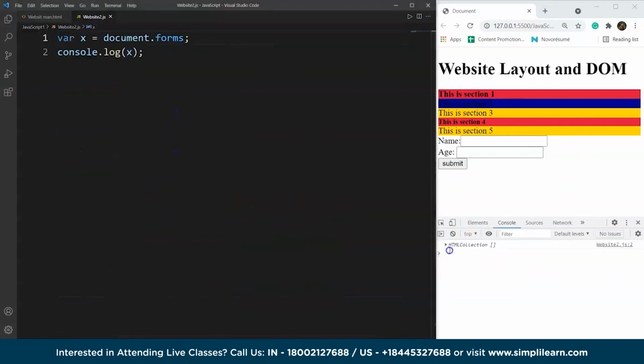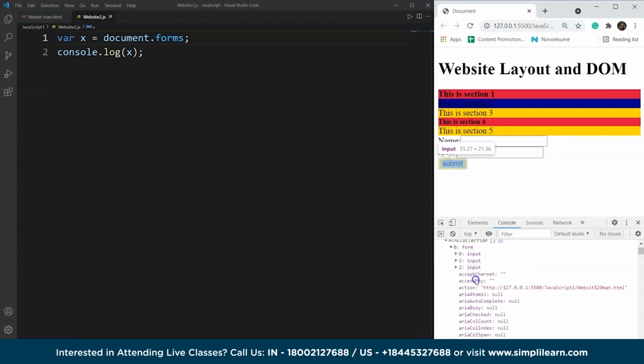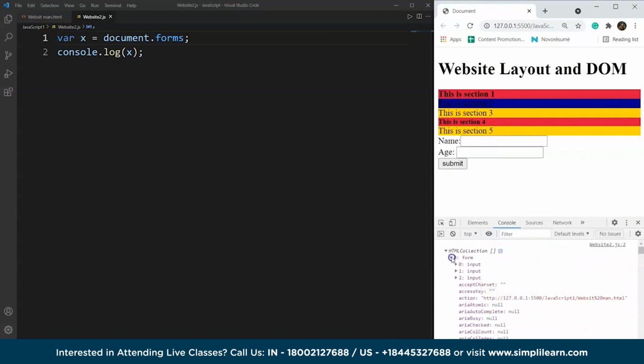We'll save it again, and now if we click over here, you can see we have a form present over here. We have 0 and then we have form written over here, right? So we can see we have input and then we have the properties of this particular form and all of this stuff. So we can access a form with the help of JavaScript.